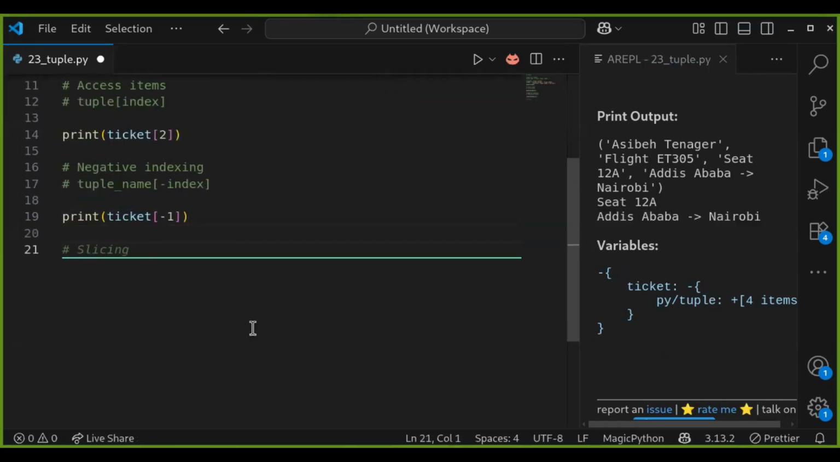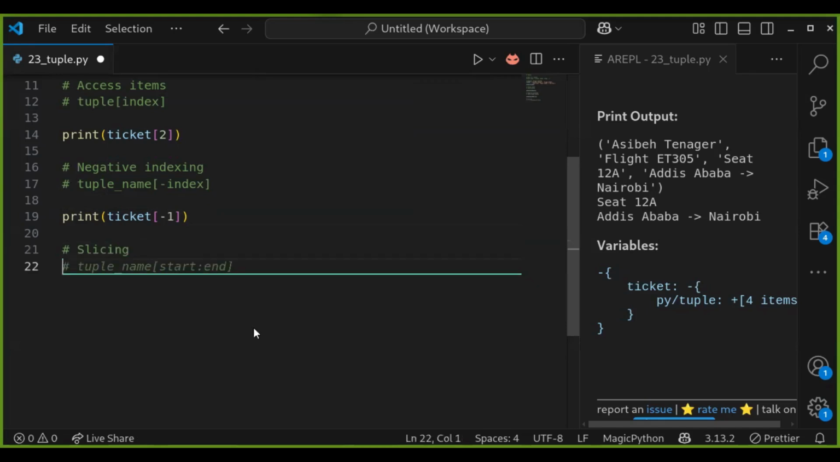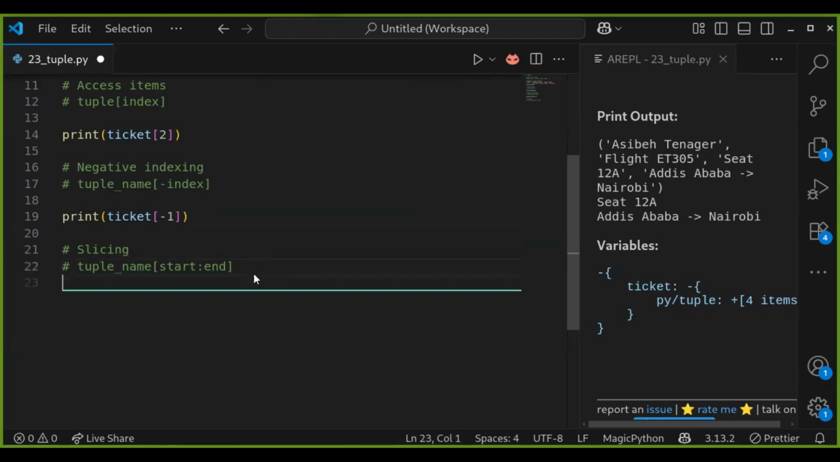Sometimes we don't want just one item. We want a portion of the tuple. In Python, that is called slicing. Slicing lets us take a portion of the tuple. This is the syntax. Tuple name in square brackets, start colon end. The slice begins at the start index and goes up to, but doesn't include, the end index.